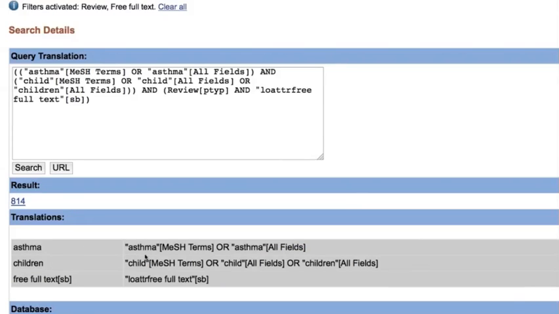So you can see that asthma and children were both translated into several different MeSH terms, and you can see that up here. And you can also see that there's a term here, review, PTYP, or publication type, which might be nonsense to you, but this is a field in Entrez, and now Entrez is just showing you what it did. And this thing, LO ATRA free full text, you can see down here is the translation of the free full text limit into a query language that Entrez understands.